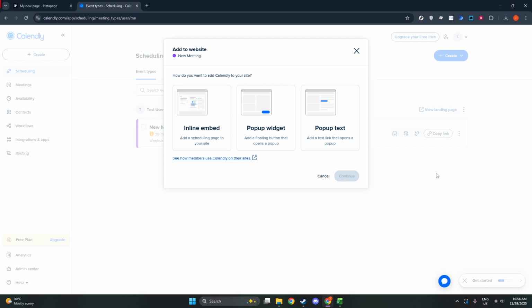You'll see three styles. Inline Embed places the scheduling calendar directly on your page, which is perfect when you want the booking experience front and center. Pop-up widget adds a floating button in the corner that opens the scheduler as a modal. This keeps the page clean while still making booking always available.